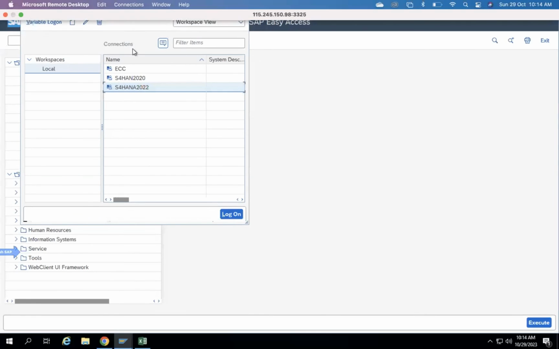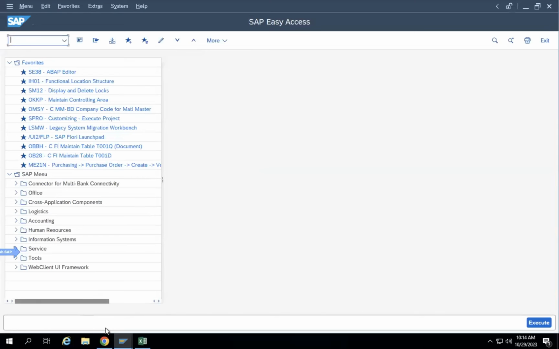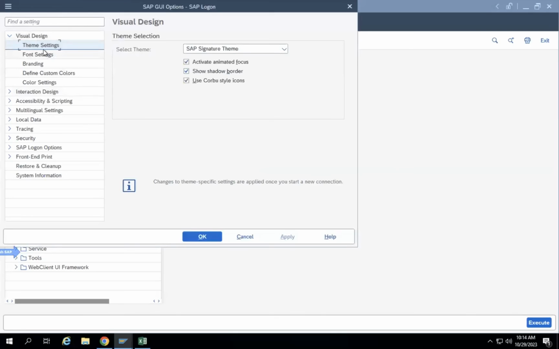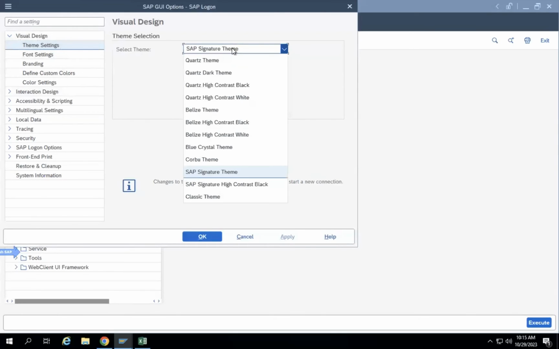When you click on this button, if you are in this environment, click on these 3 lines button, then go to options, visual design, theme settings. Currently I'm using the signature theme, and we have different themes.